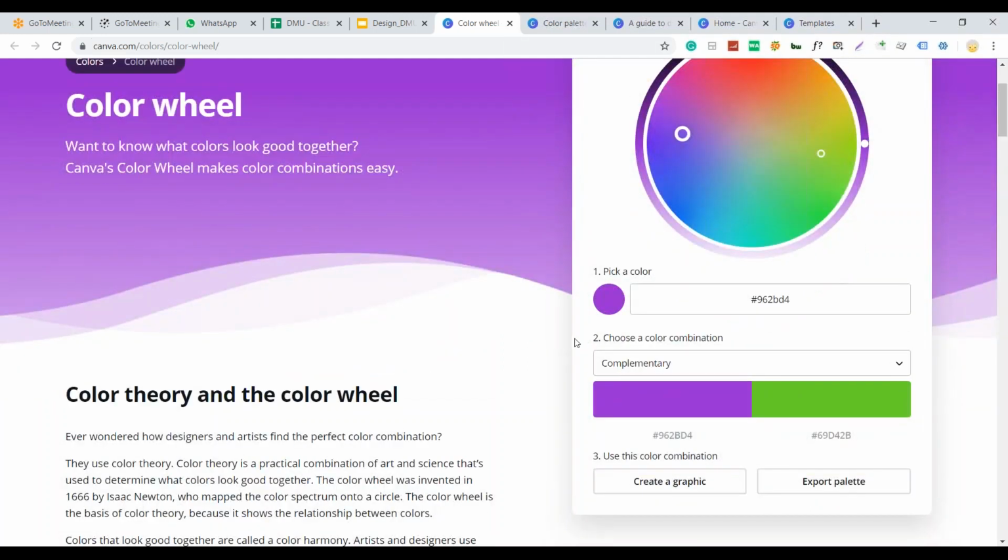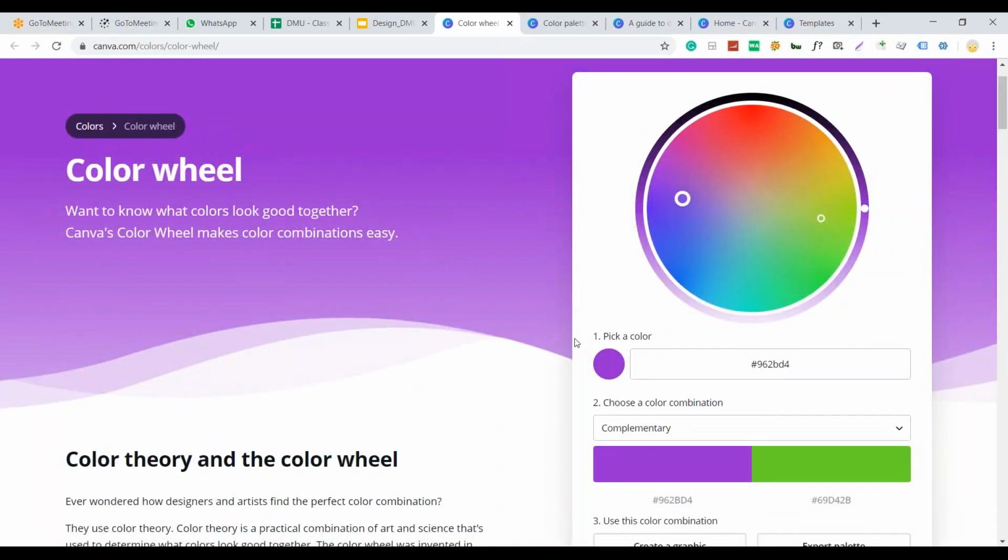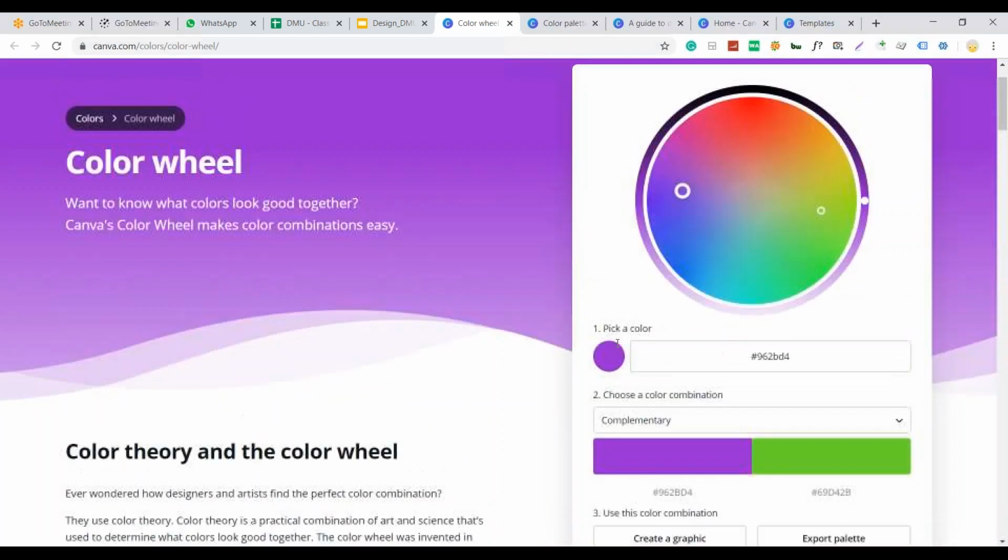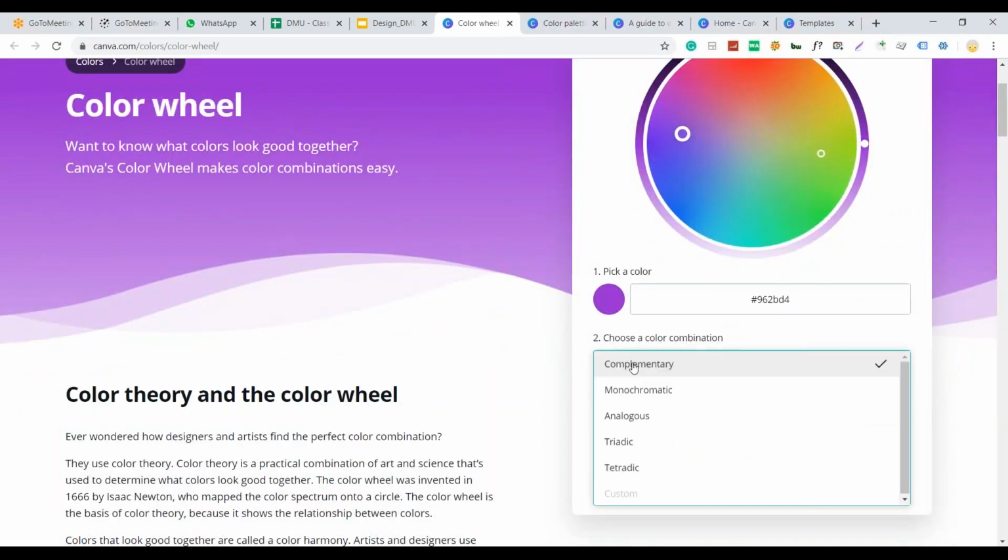The next step would be to select the color combination for your violet. This is the violet that I've selected right now. So what would be the best color combinations for my color? From here you can choose complementary or monochromatic. What are the different types of color shades that you can use with this particular color that you have chosen? In this case, I've chosen violet, so I can select different types of color combinations and see what other colors I can use with this violet.